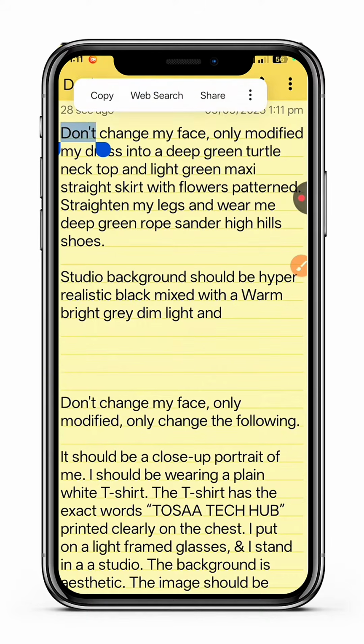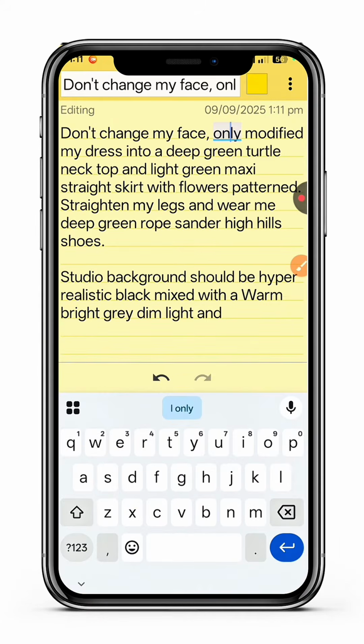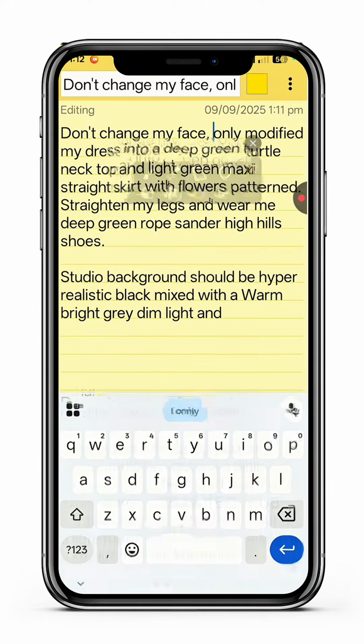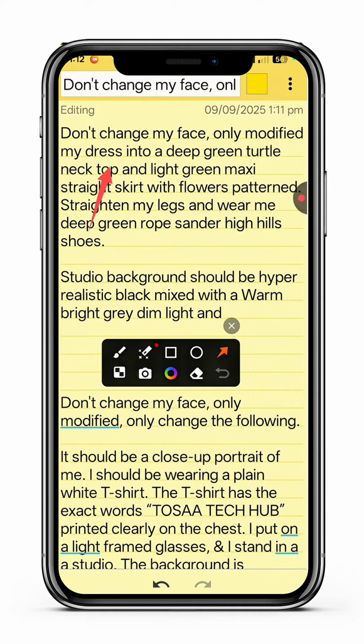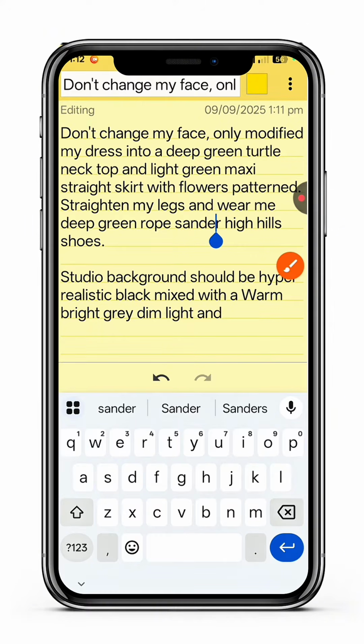So I'm just going to explain the prompt to you. So first of all, I say, don't change my face. This is to ensure that Nano Banana would not change anything on my face. Then I said, only modify my dress. Of course, if you're a man, you are not putting on a dress, or whatever it is you want to wear, into a deep green turtleneck top and a light green maxi straight skirt with flowers patterned. Straighten my leg and wear me deep green rope sandal heels shoes. The studio background should be hyper-realistic black mixed with warm, bright gray, dim light.